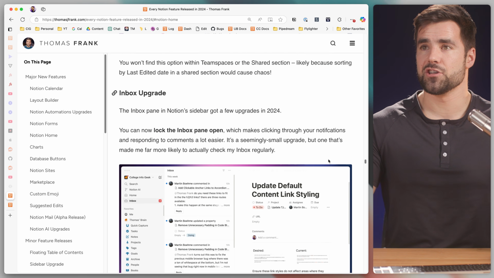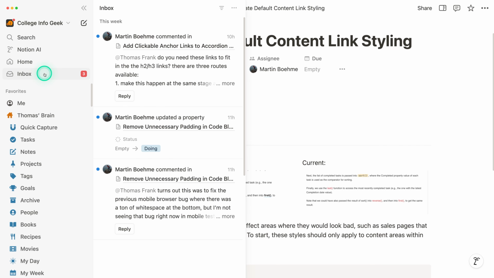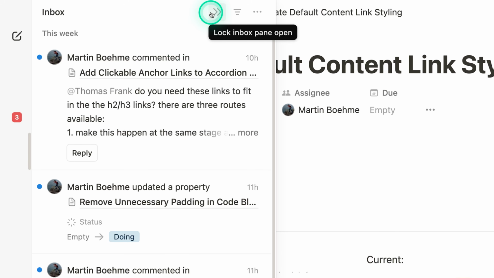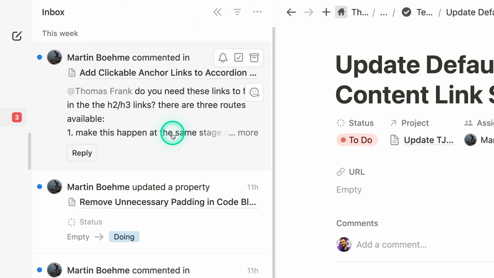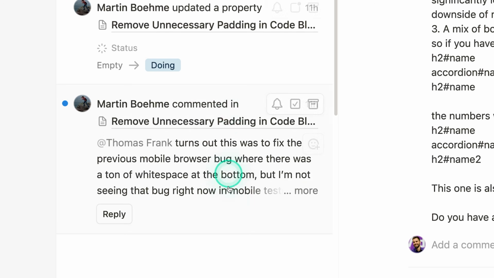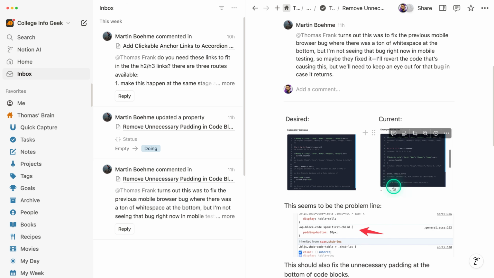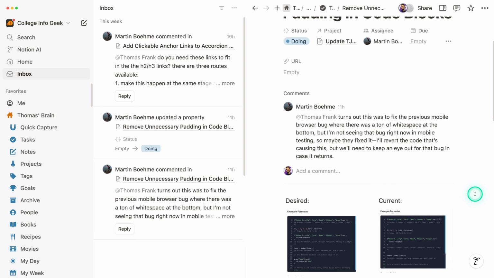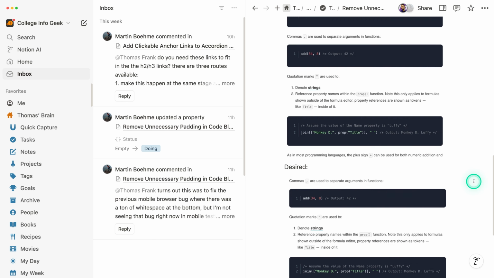Speaking of locking things open, we got an inbox upgrade. And I think the most interesting thing here is that you can lock open the inbox as a centered pane. So you have your sidebar, you got your inbox, and then you have the actual Notion content. And this kind of makes the app almost feel like an email client.